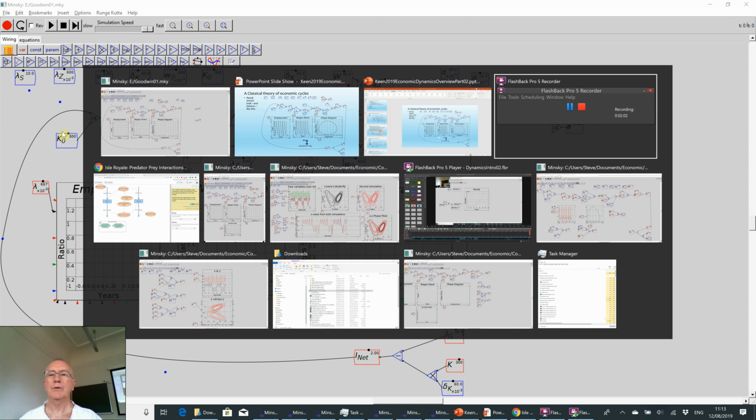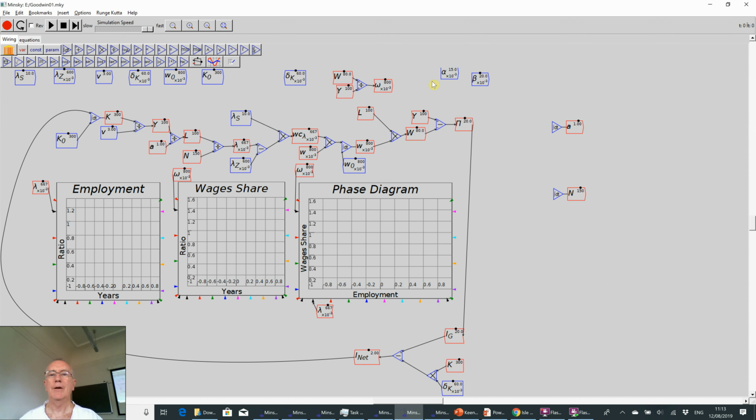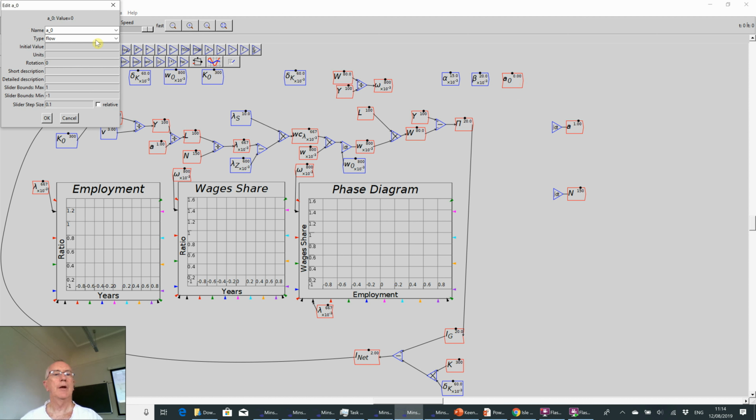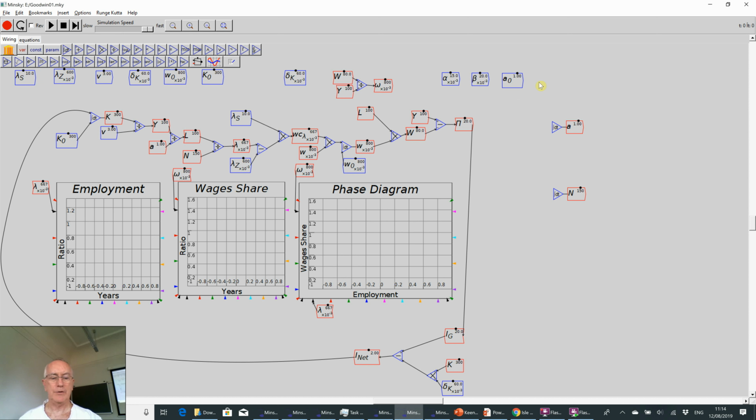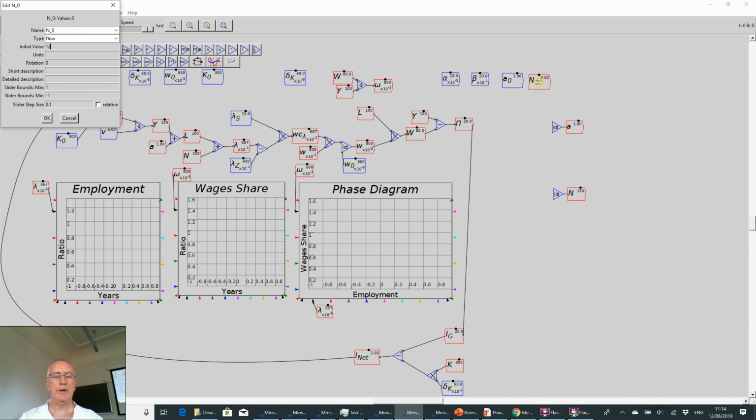Am I recording this? Yes, I am, good. Okay, so now I've got alpha and beta, and I need an A0 and an N0, so A_0 will give you that subscript 0. And make that, say, 1 worker per unit of output. And then an N0, so capital N_0, make it 120.